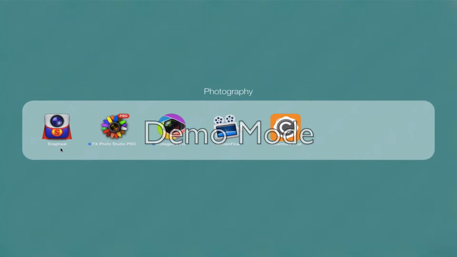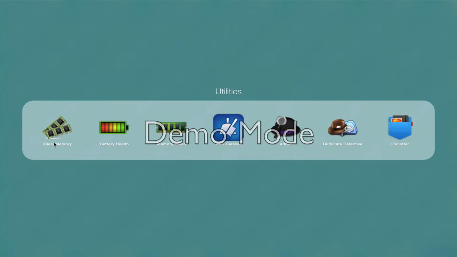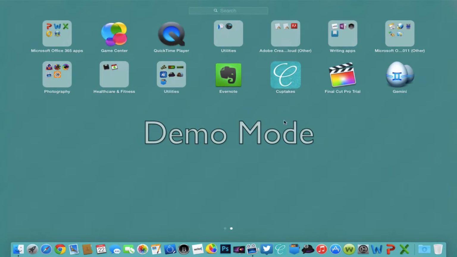Photography apps, I have SnapHeal, FX Photo Studio Pro, Colgate Built 3 Pro, ScreenFlow, Watermark Plus. My utilities apps are iClean, Memory, Battery Health, Memory Clean, ADG Cleaner, Alfred, Duplicate Detective, and Unclutter. Evernote, Cupcakes, Final Cut Pro Trial. I wasn't going to pay, what was it, $300 for it, so I just got the trial for 30 days.